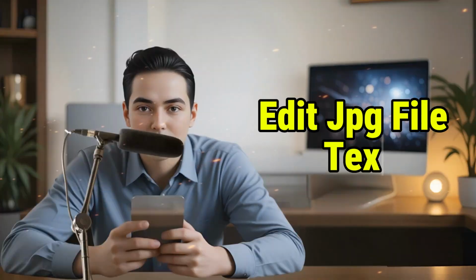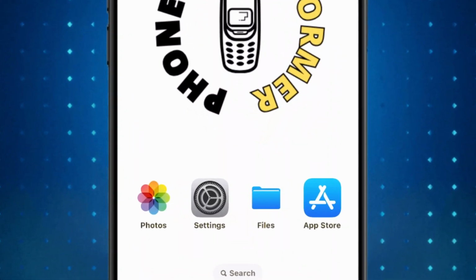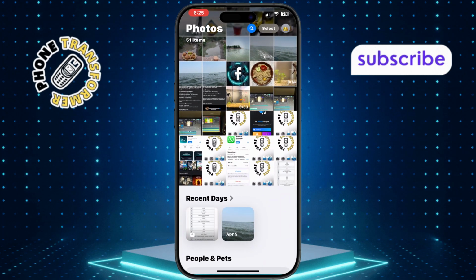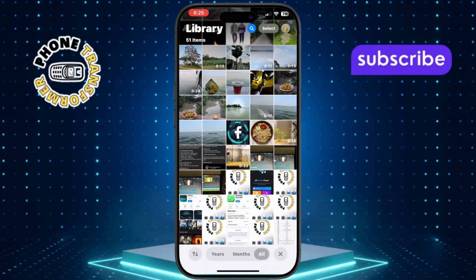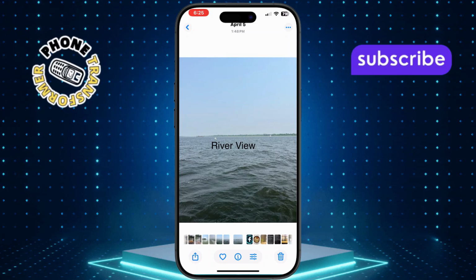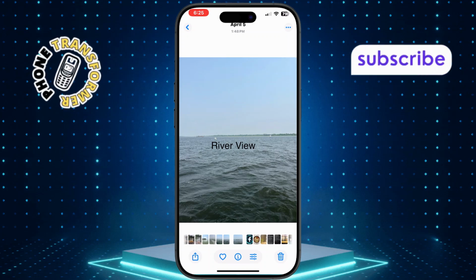Today we'll show you how to edit JPG file text in mobile so you can personalize your images in just a few taps. Open your Photos app. This is where all your images are stored, making it easy to find the one you want to edit. Select the photo you want to edit from your gallery. Just tap on it to open it in full view.